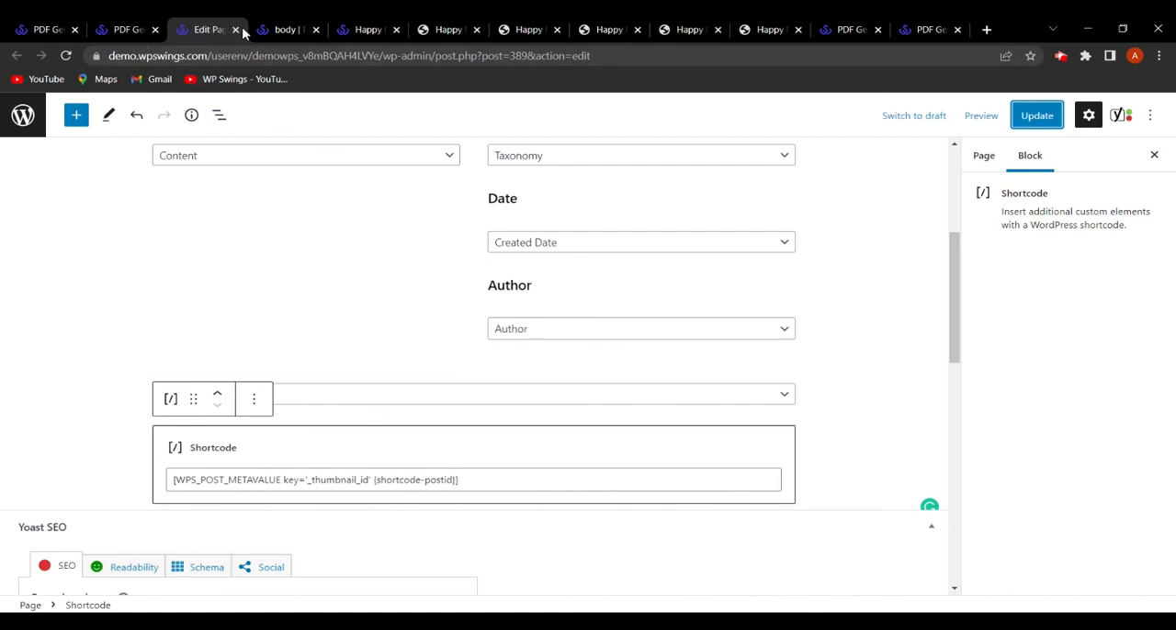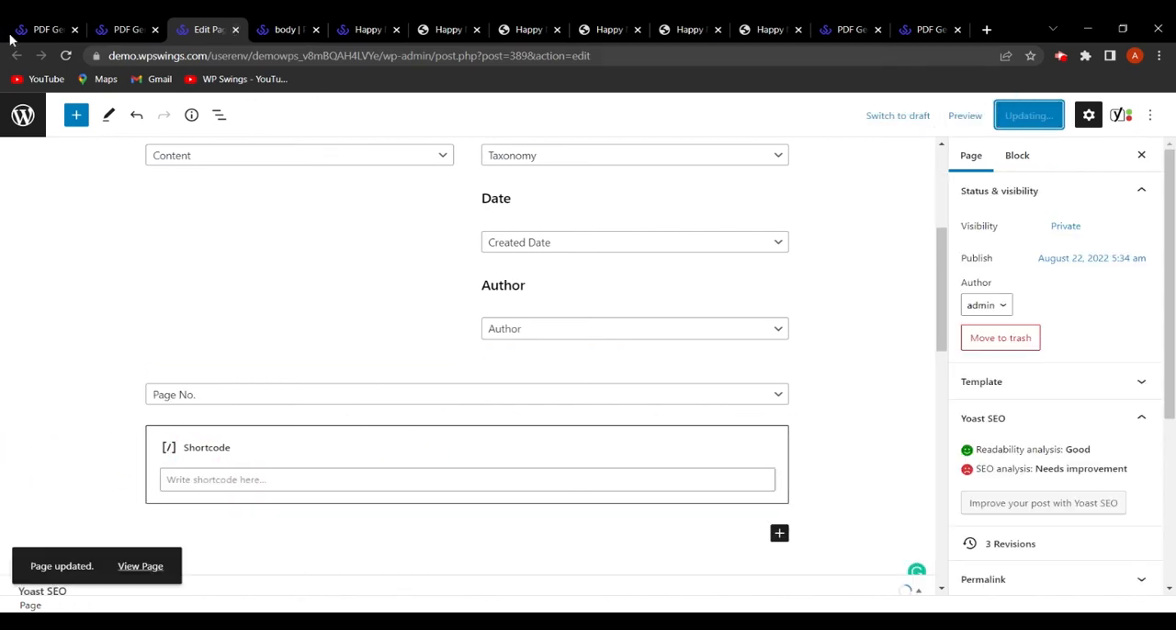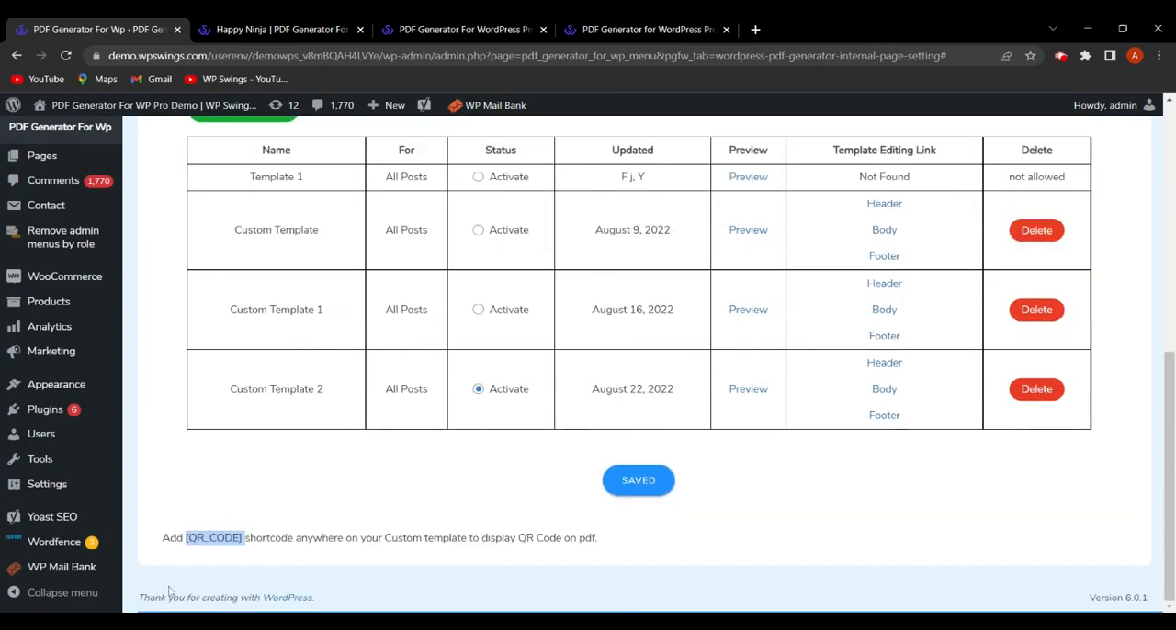So let's again go back. Let's delete this and let's click on update. So we are on the internal page. So as you can see, I have explained to you about this QR code shortcode.